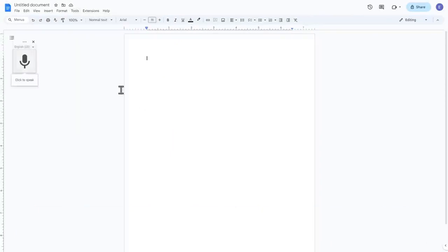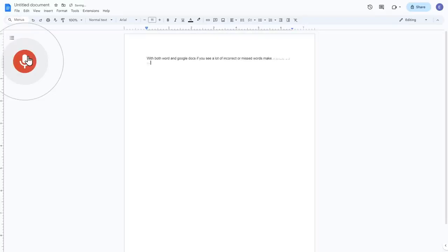Just like with Word, Google Docs will default to your chosen language, but there's a lot to pick from. And just like with Word, you can use commands to edit and format your document, although currently voice commands are only available in English. With both Word and Google Docs, if you see a lot of incorrect or missed words, make sure you're on a fast and reliable internet connection. Also, try to avoid or eliminate background noise that may interfere with your voice.